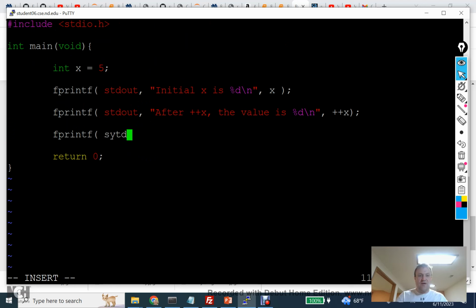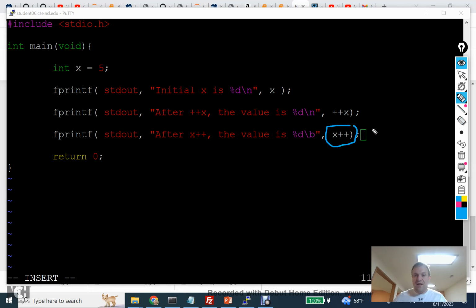Now let's print out a new line here. fprintf stdout, after x plus plus, the value is %d. And x plus plus, we'll put that here. So what do we anticipate here? Well, we're going to use the value first and then increment it, since plus plus is afterwards, which means it's also going to print 6, but the value of x should be 7.